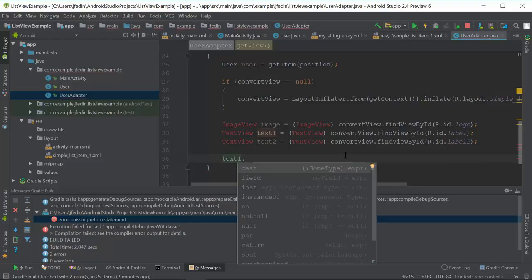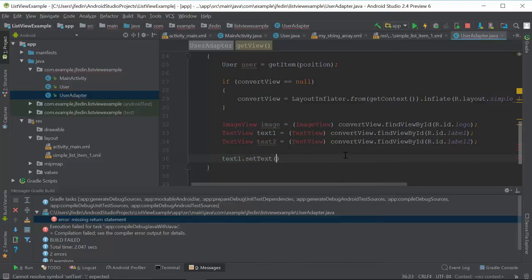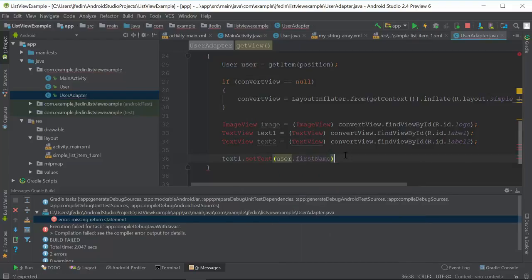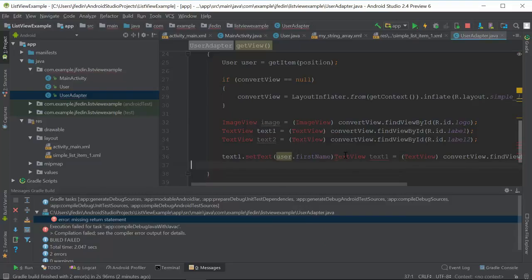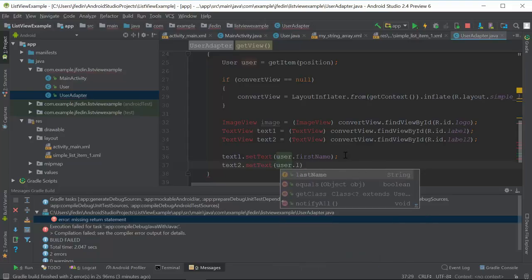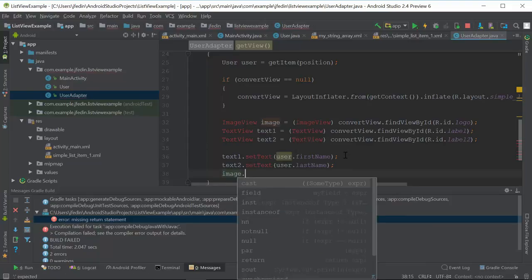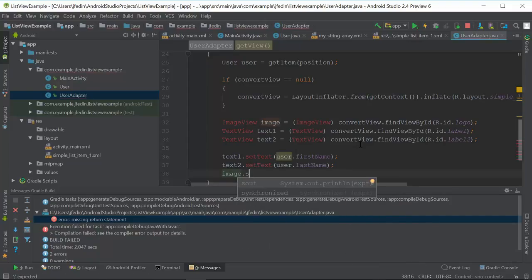So we want to say text1. We can set text in a text view by calling set text. We want to pass it in user dot first name. Text2 dot set text user dot last name, and image dot. So to set the image resource, we have to call a specific method in the image, and that method is set image resource.